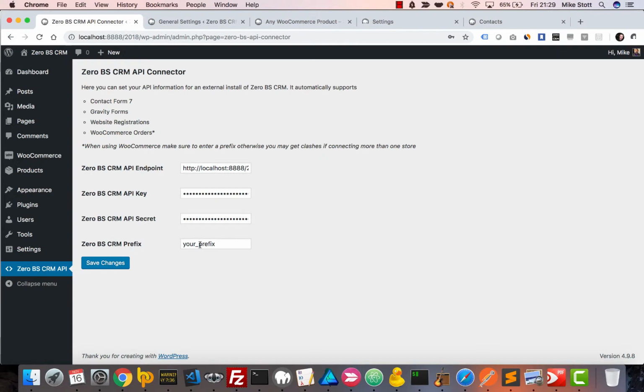So you want to put a prefix in there. If you have 5 different stores, then it will pass your prefix and then the order ID. So it might be good to put another underscore, so underscore prefix underscore, and then it'll append the WooCommerce order ID from that store into the start of the order. So we'll save that. This is all set up now, that's all you need to do.